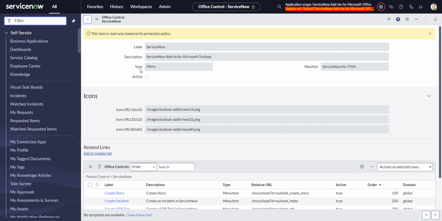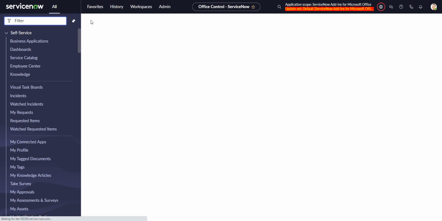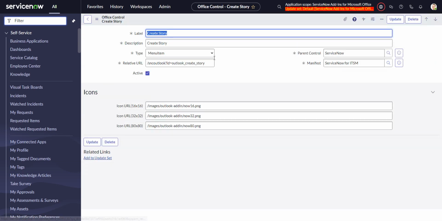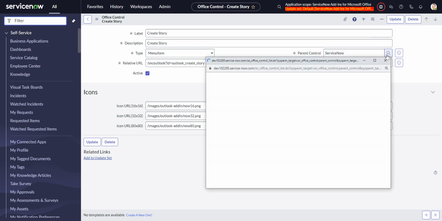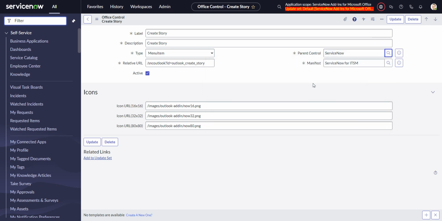this is the type menu. And then if we go into the create story record, this is a type menu item. So label, create story, description, create story. We link that to the parent control, which usually there's only one in there, called ServiceNow, and to the same manifest. And this is actually linking back to that parent item, that menu that we just saw before. And then the manifest here is the ServiceNow for ITSM.